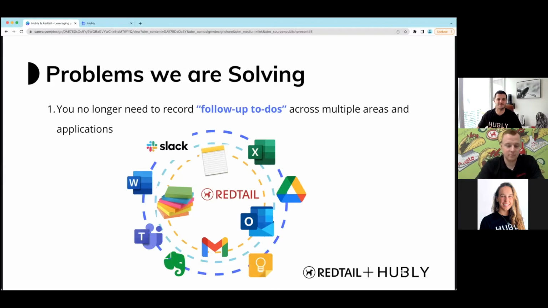So first and foremost, we try to eliminate having all these areas to look and track to-dos and really provide that one single source of truth so that you can start in Hubly, see what you have to do. You can jump over to Redtail, see the context for what you're doing, and then basically you're working deeper in your CRM instead of looking across all these different other places.